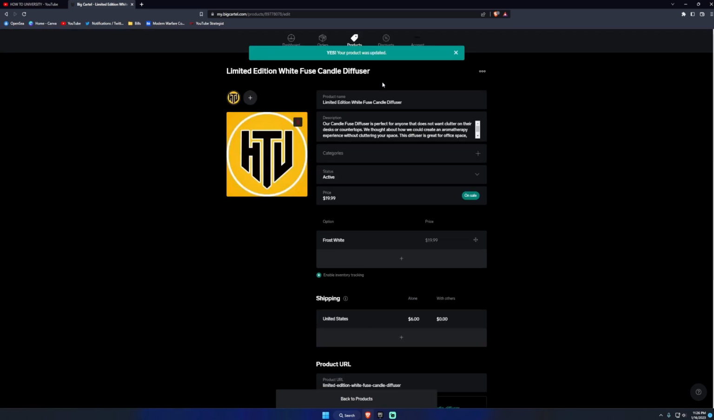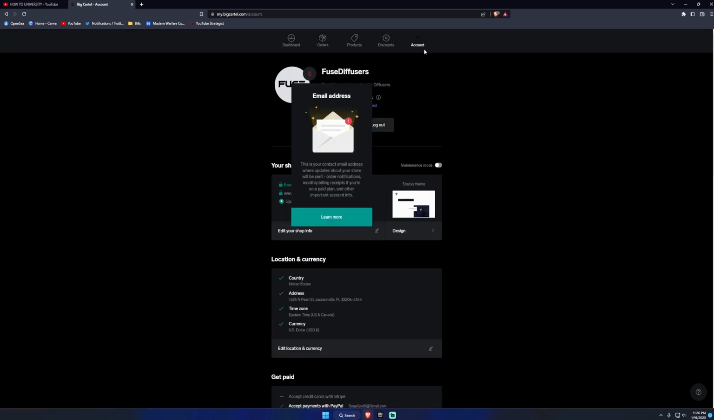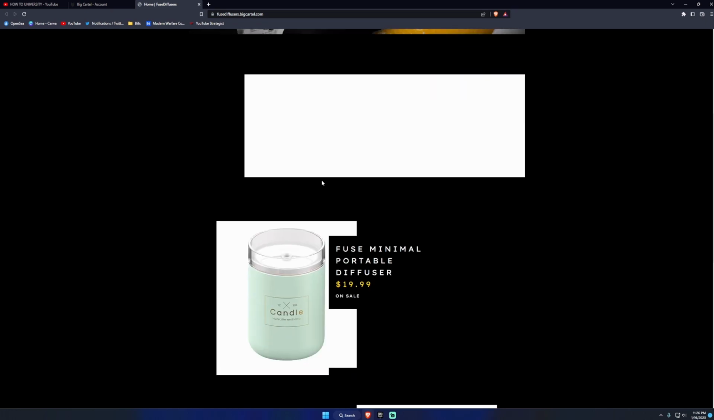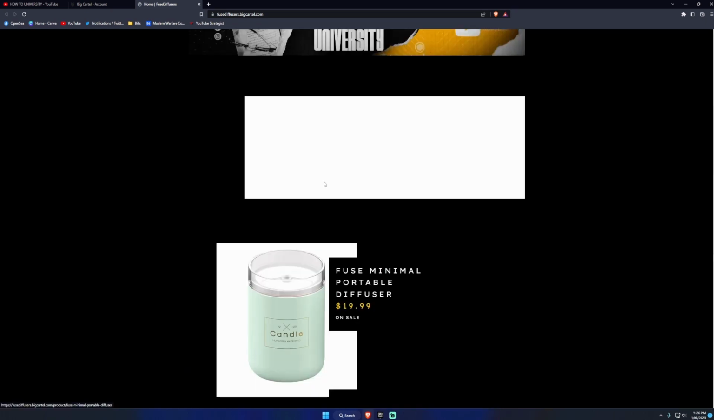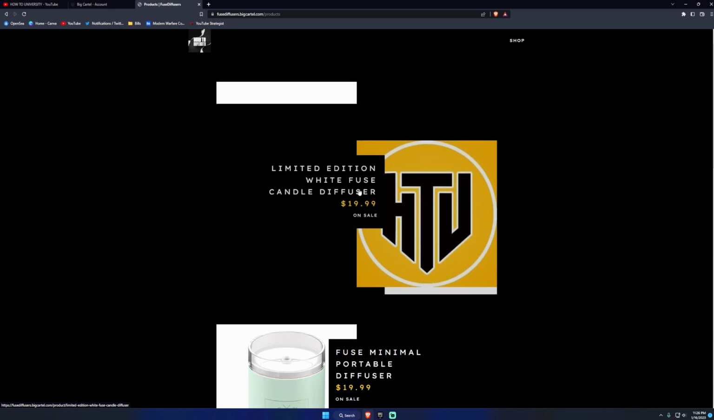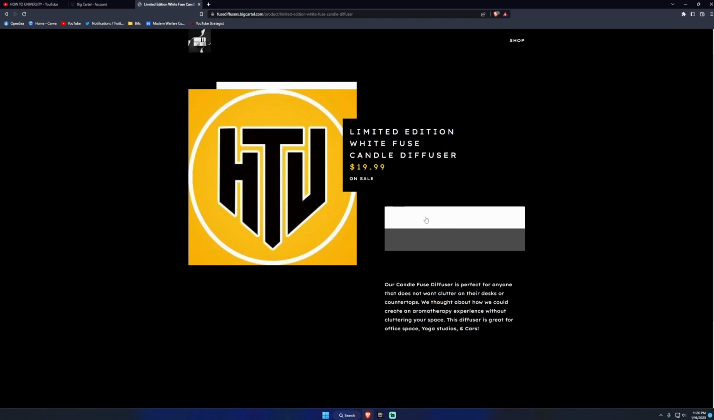Once you hit save, it's going to update that product. So there's the photo, there's going to be the description of the PDF file, the category if you changed it, and now let's take a look and see what it would look like on the website. So all you have to do is click on account, head over to the top link here, and as we scroll down, we're going to see that there aren't any items here, but if we go to shop, there it is now. So limited edition white fuse candle diffuser, you click on it and this is what it would look like.